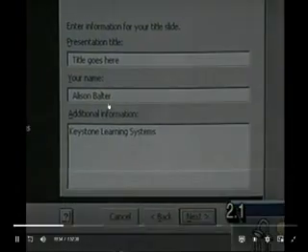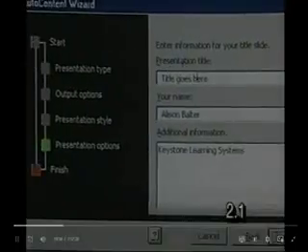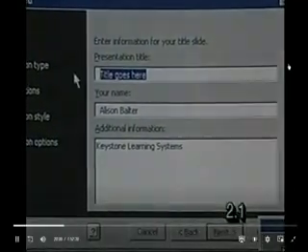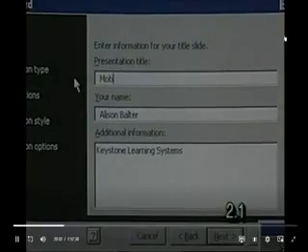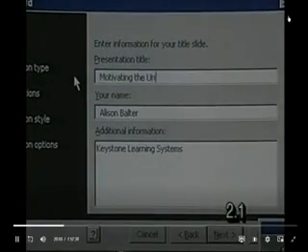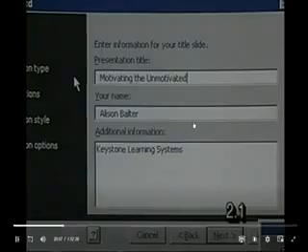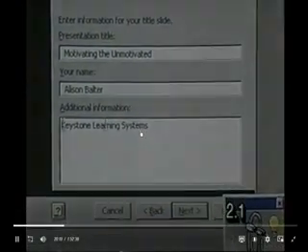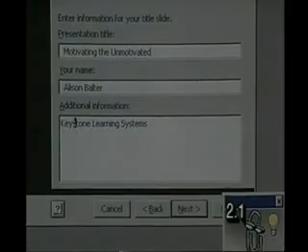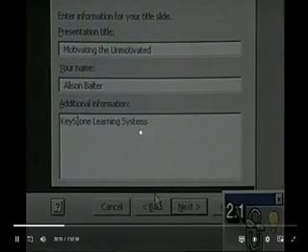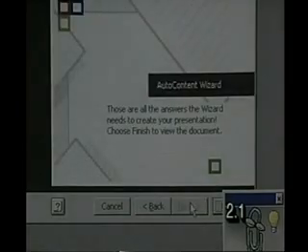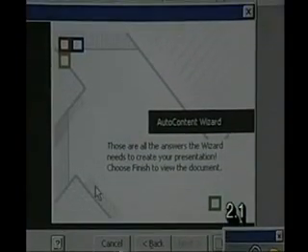Now I'm on Presentation Options. I can select a title for my presentation, and this is going to be Motivating the Unmotivated. My name's Allison Balter, and I'm with Keystone Learning Systems. Going to change right here to make this a capital S as is appropriate, and now click Next. Now I'm ready to click Finish.